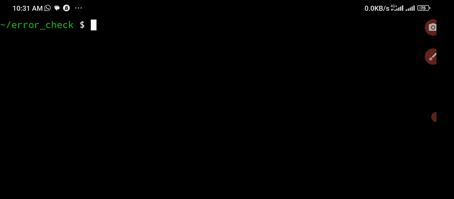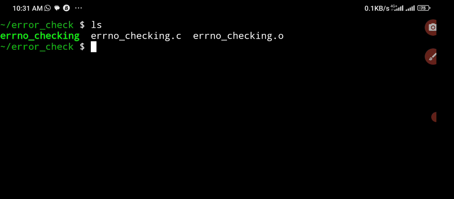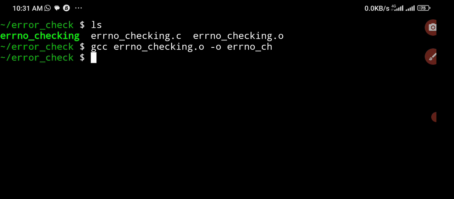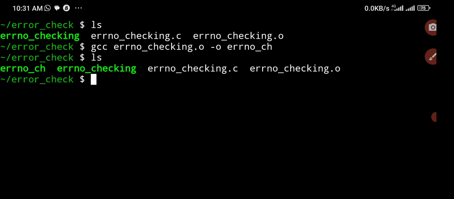Object code simply means that your code has not been linked to become a binary form. If you want to link it now, you say GCC with this same error .o, then -o, and give it a name, maybe ERRNO_CH. Then you compile, and now we have gotten another compilation. So this is how these things work. You will be able to see the actual object code and the actual executable code.